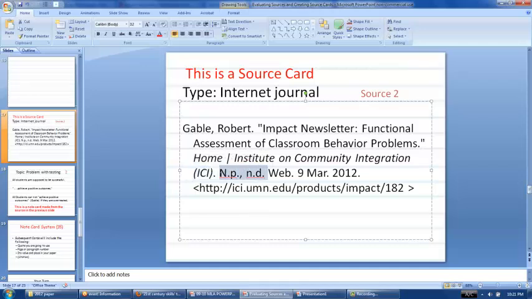There is no publisher or date, right? It would say where you found it, here on the web, or it could say online, and it'd give you the date and the URL.